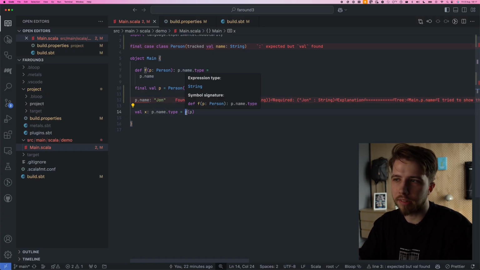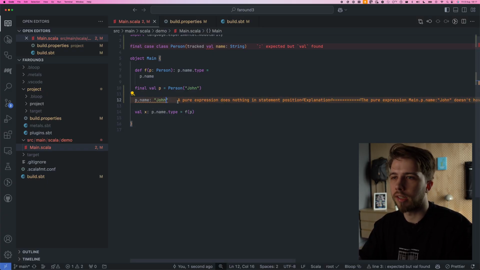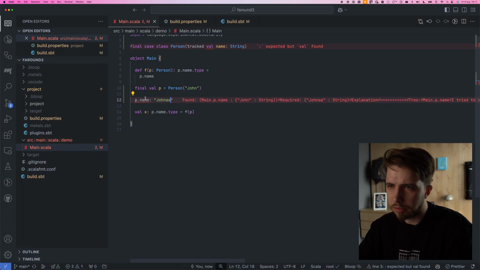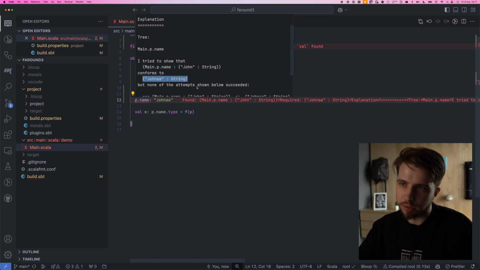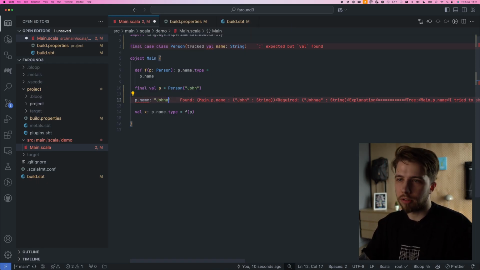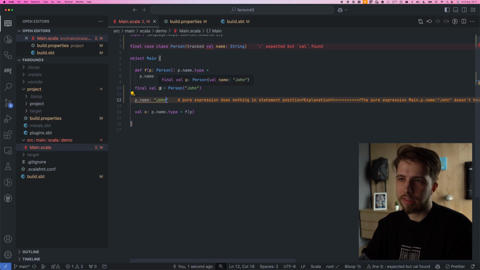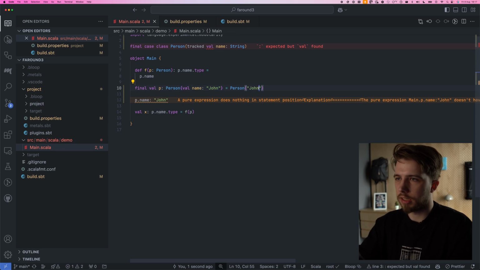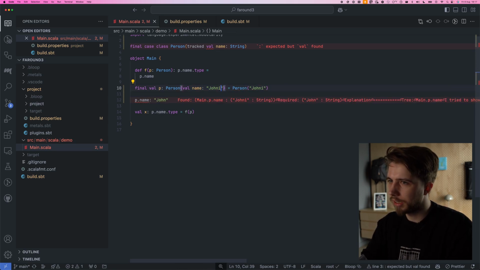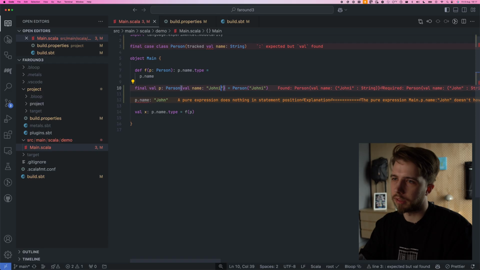If I use something else, it is not gonna work. It's just this precise type. And maybe we can see it in the error message. Yeah, it tries to show that this p.name, which is a John string, doesn't conform to that. So with that, what's the type of p? It's actually Person with a type refinement, val name equals John. If I change this to something else, like Johnny, now I also have to update the type signature.